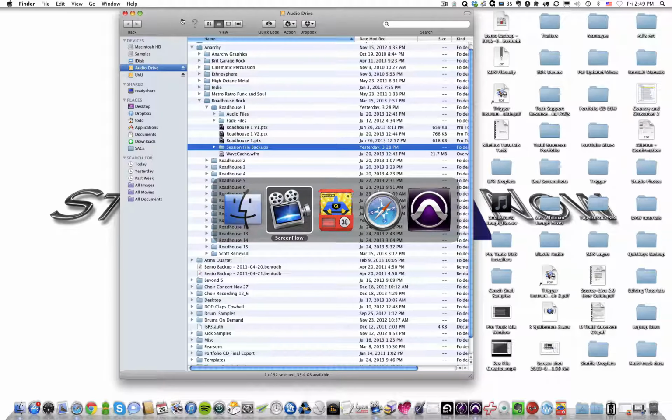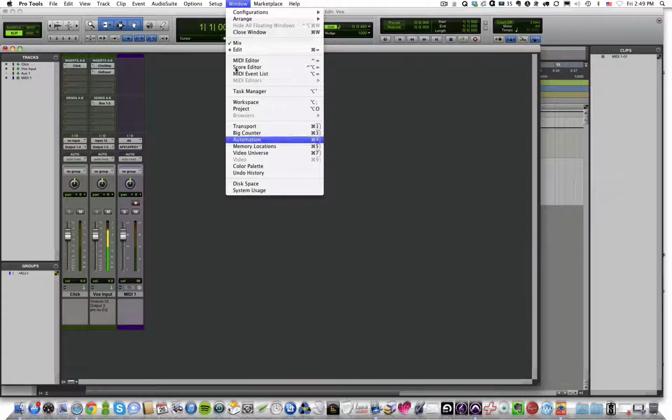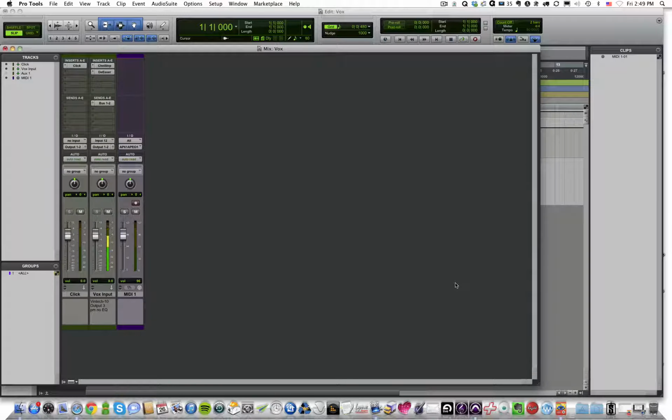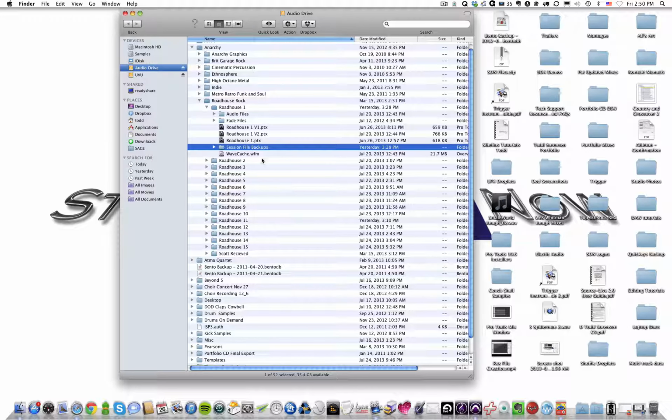You can actually go to Pro Tools and set up your preferences under the Operation tab. You'll see Auto Backup. Enable Session File Auto Backup. Keep the 10 most recent backups, backup every 5 minutes. So that way, if you forget to save, Command S, which none of you should do because all of you have learned that lesson by losing data that you need to be backing up. But if you want a fail-safe way to make sure that your backup files are being backed up, you can set up the autosave, and that is where Pro Tools saves those files, in your session file backups folder.